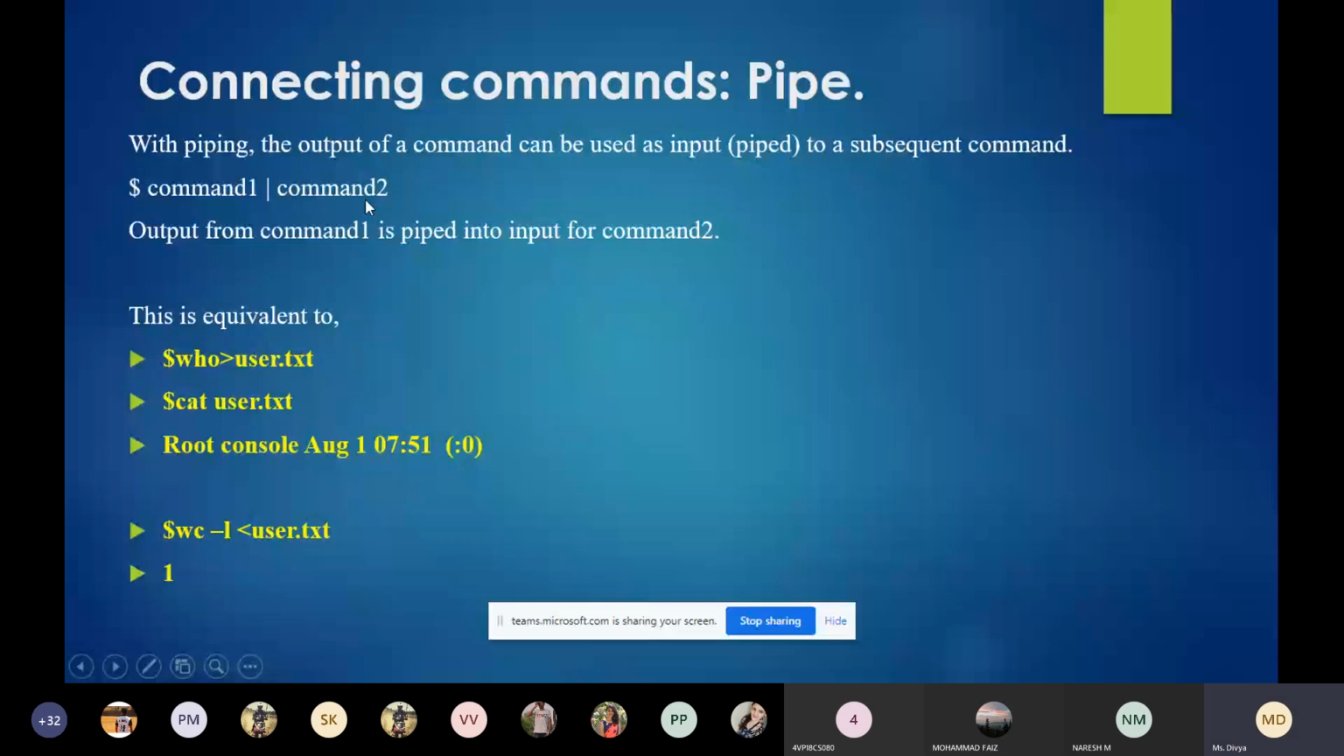So what we are doing is, as soon as we get the output of command 1, we give it as input to command 2. This is done using the pipe symbol. A very important concept in Unix, pipes. Pipes allow us to execute many commands.